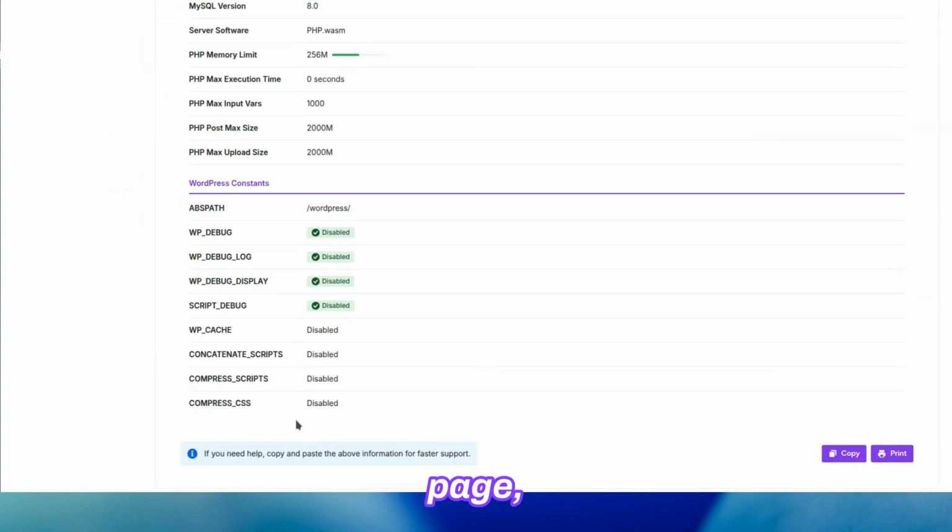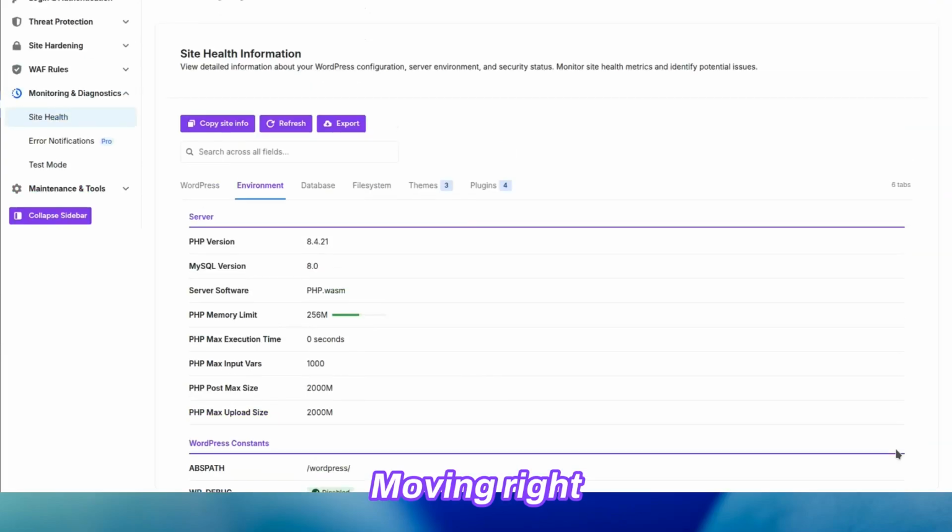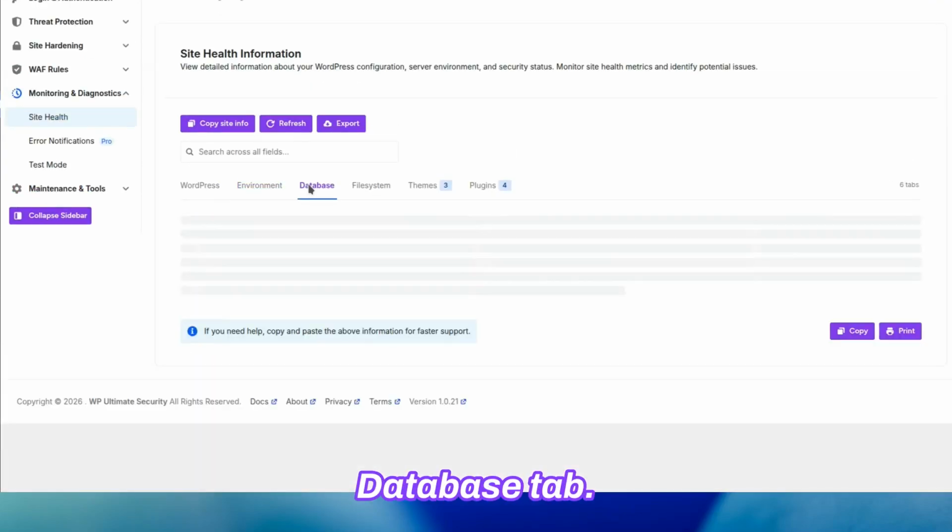Scrolling down on this same page, you can see the WordPress constants. We look at the WordPress constants section, which shows debug settings are all disabled. That's normal for a live site to keep things secure and prevent error messages from showing to visitors. Both action buttons exist in the same area. Moving right along, let's click on the Database tab.